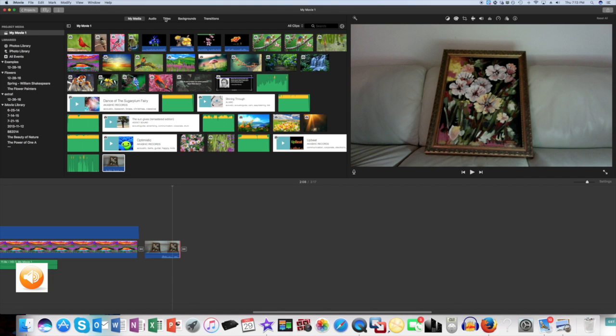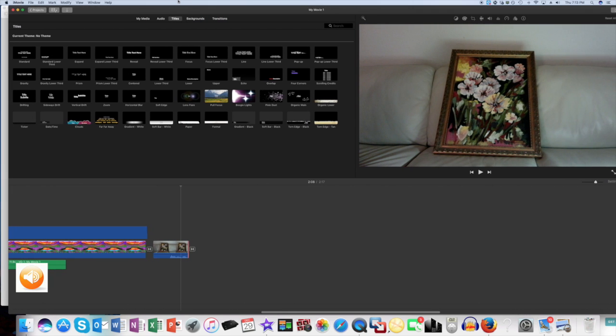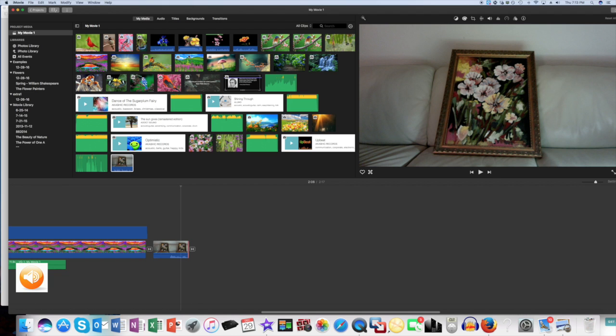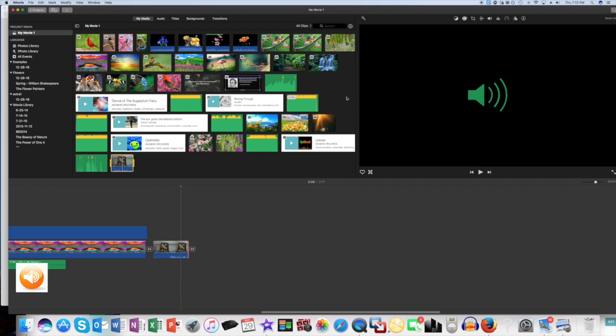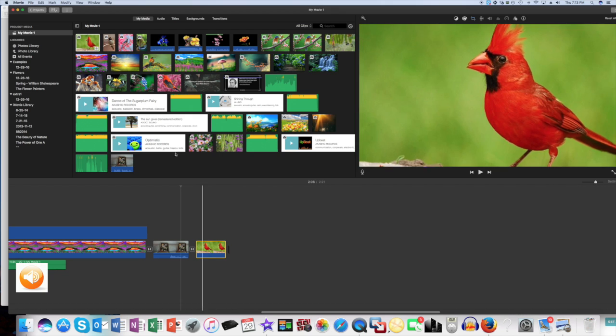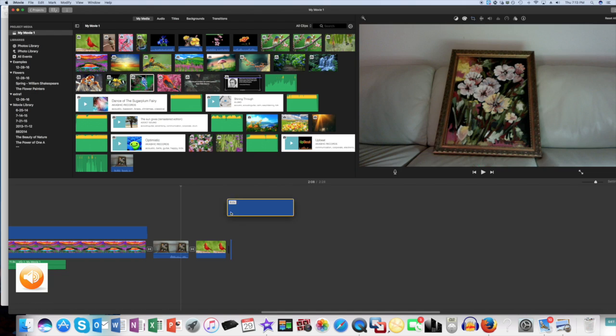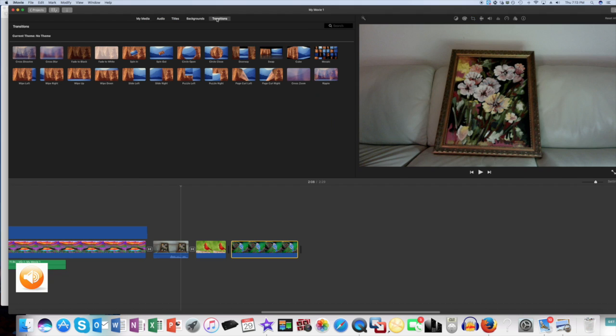So I'm going to go to the titles one more time. And I'm going to use a very popular technique. First, I'm going to add some media. And let's see, I thought I had a cardinal. Here it is. Going to click, add it there. I'm going to grab this blue jay, click and add it there. Going to transitions and add my transition here.